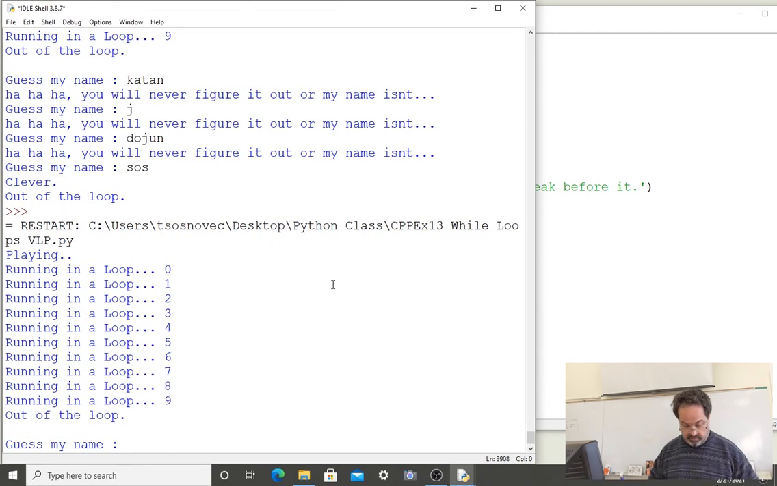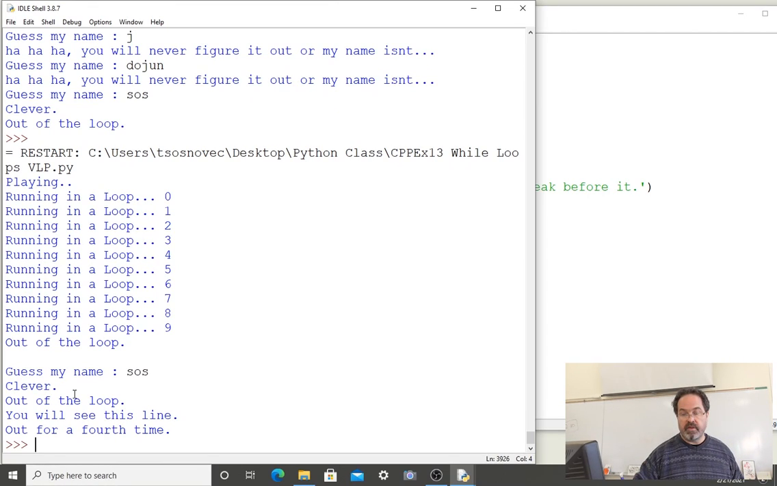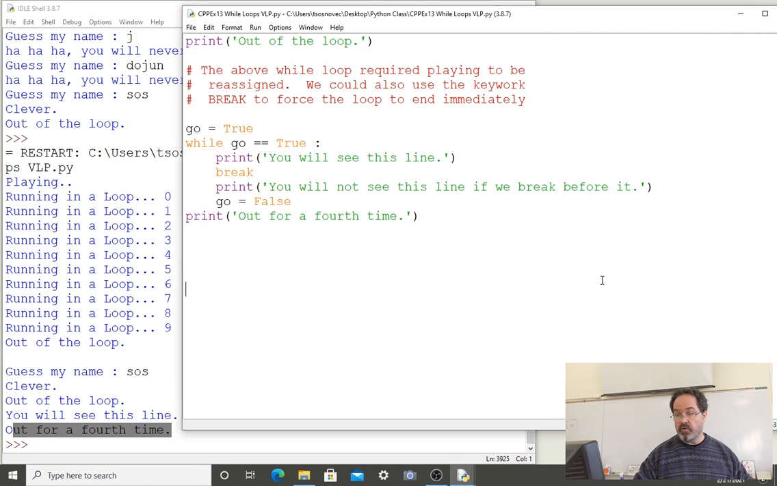Let's see how it runs. Guess my name. And we can see that the output after guessing the name was you will see this line, as it anticipated, and then it said out for a 4th time. Notice that it didn't print this line, and we did not get to this line as well because the keyword break appeared before those lines. The keyword break automatically forced us out of the loop that the break was in. So as soon as we got to this break statement, we didn't do any of the rest of the code within the code block of the loop. We immediately escaped or broke the loop and proceeded to the line outside of it.